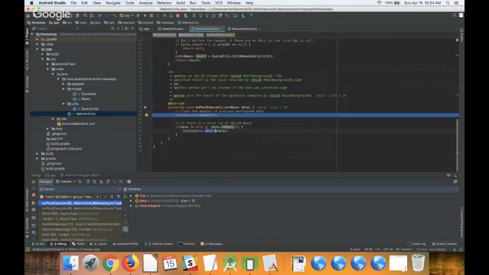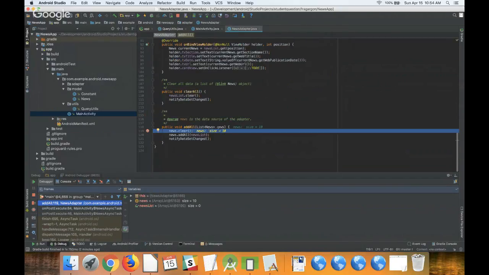So the problem is in this method. If we click play again, the problem is here. The news arrives with a size of 10.